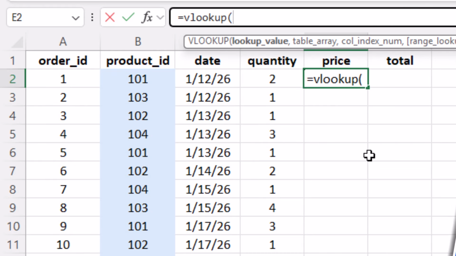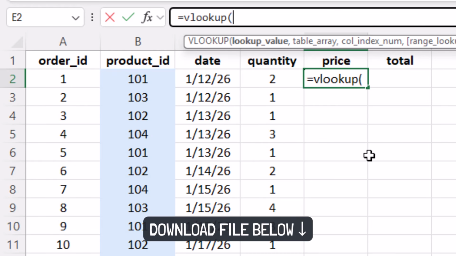If you have data in one Excel sheet, but you need information from a different sheet, VLOOKUPs can help. In our example, we'll take a list of orders and add product prices to it, which are actually stored somewhere else. So in my order sheet, I'll start my VLOOKUP formula.